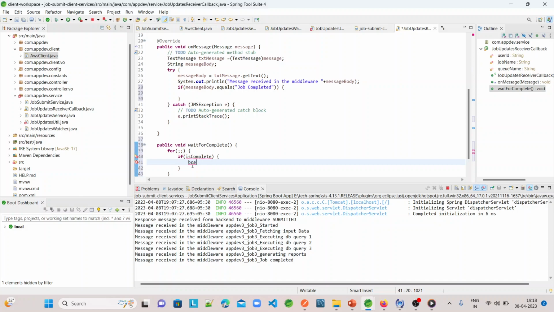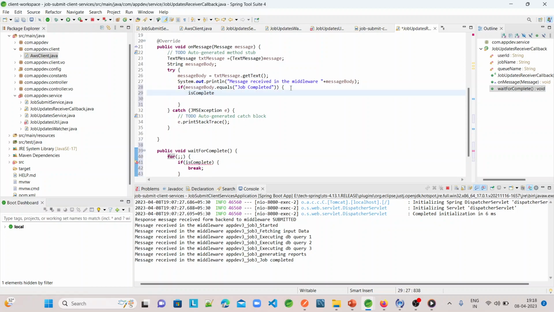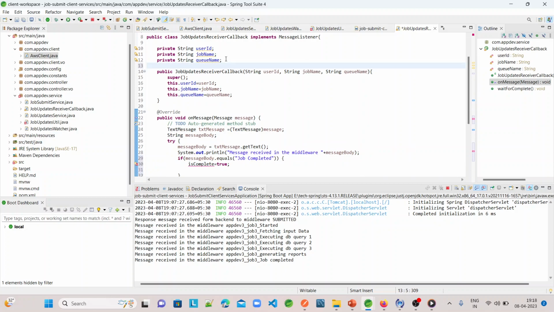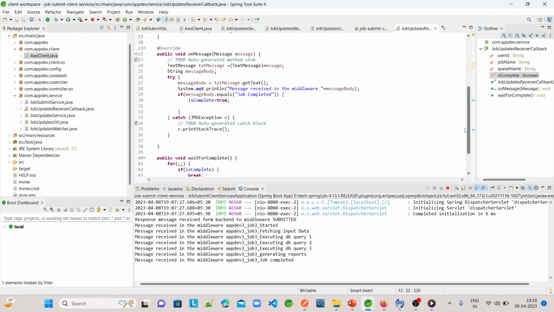So when do we have to set this variable to true? Only when the job complete message is received. Till that time it will be false. So private, we will take a boolean variable is complete equal to false. We will also define this as a volatile variable, so that it will be specific to the thread.